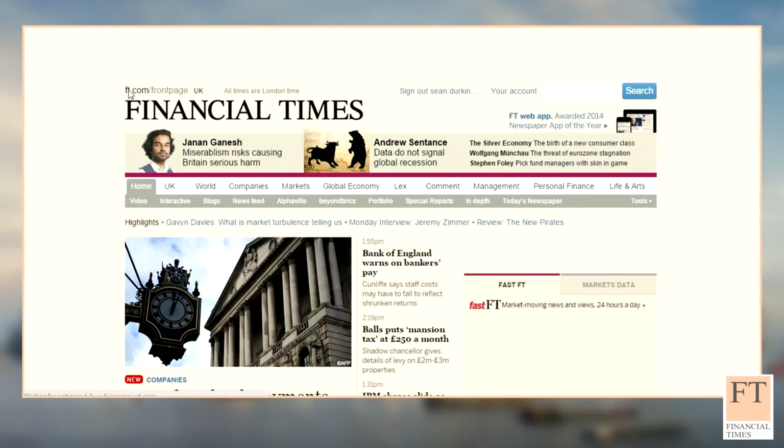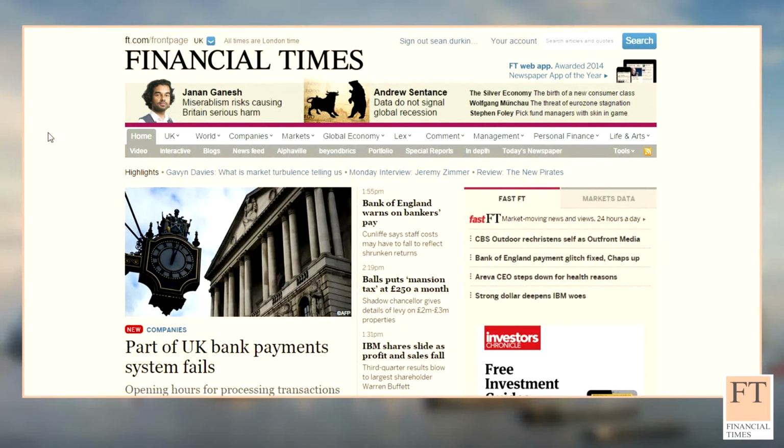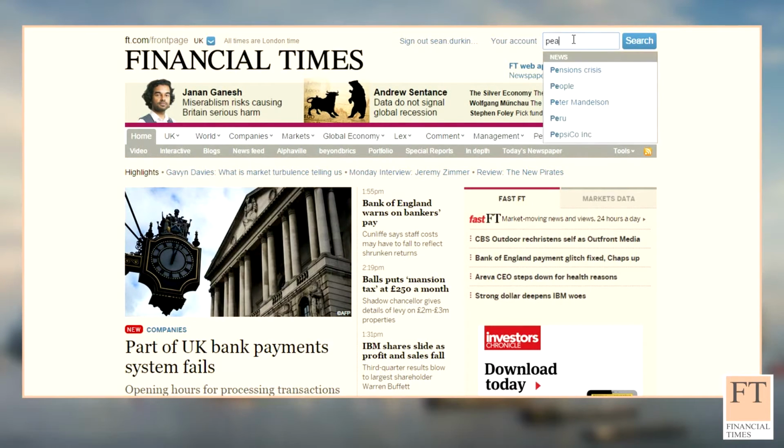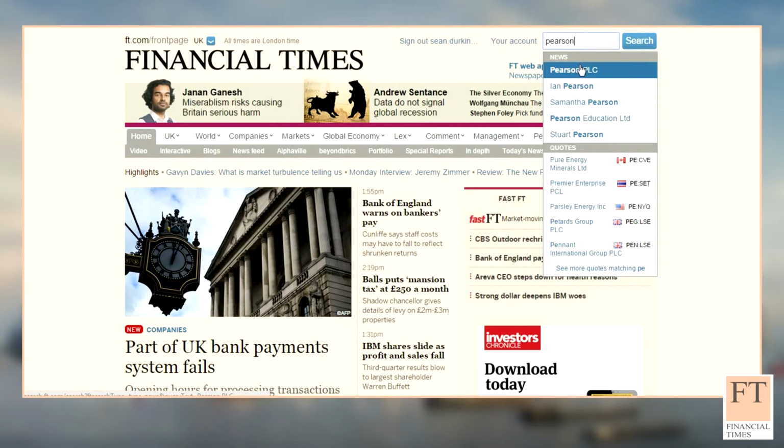As well as being able to use the main navigation bar to drill into areas of the news that you're interested in, you can also use the search bar in the top right hand corner to quickly look up relevant content and articles. Say I was looking for news related to a particular listed company. I could type their name in there, and my results are split by news and also quotes, which will bring you through to the markets data section of the site.